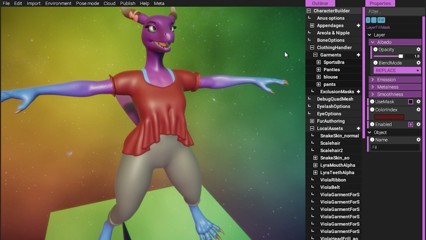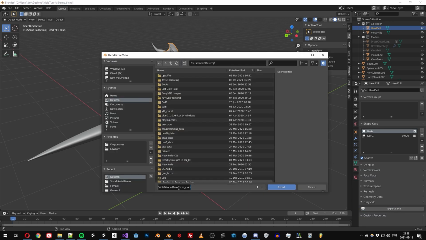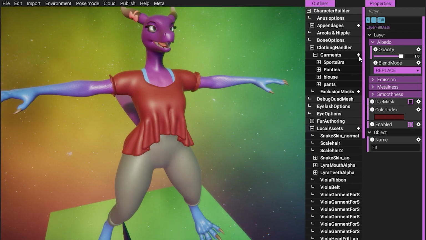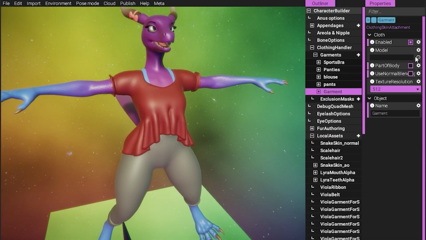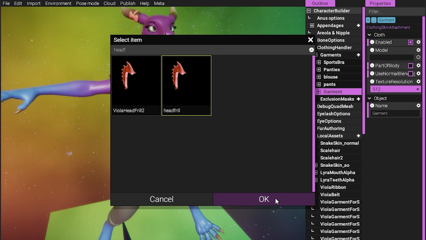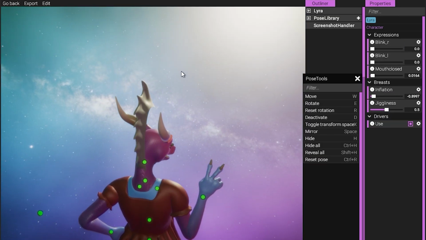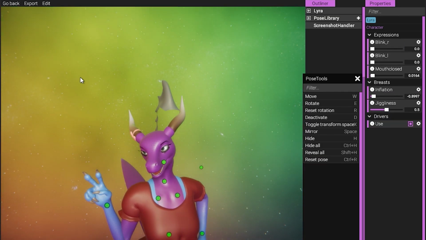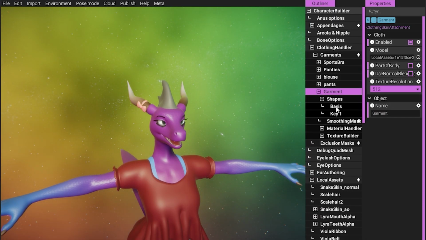Let's go ahead and add the head frill to the head. Like with the clothing, export the cloth using the menu. Create a new garment, import the cloth, reference it, again, we need to bind it in order for it to actually be attached to the body. However, this time we're going to change the settings a bit.